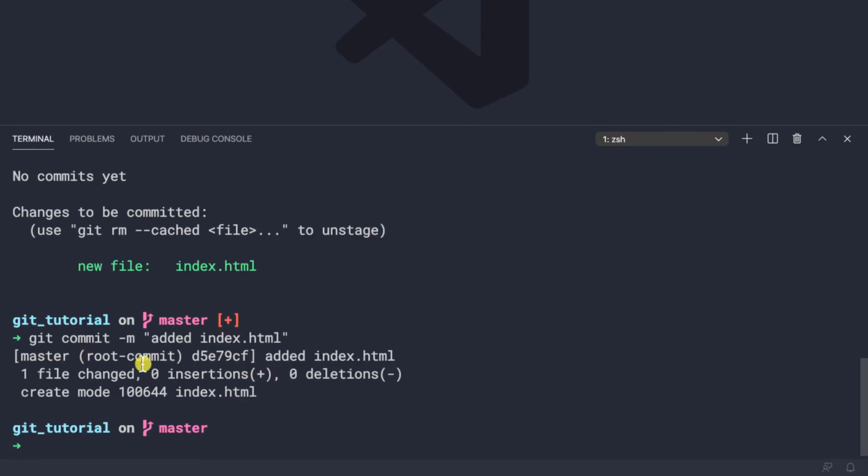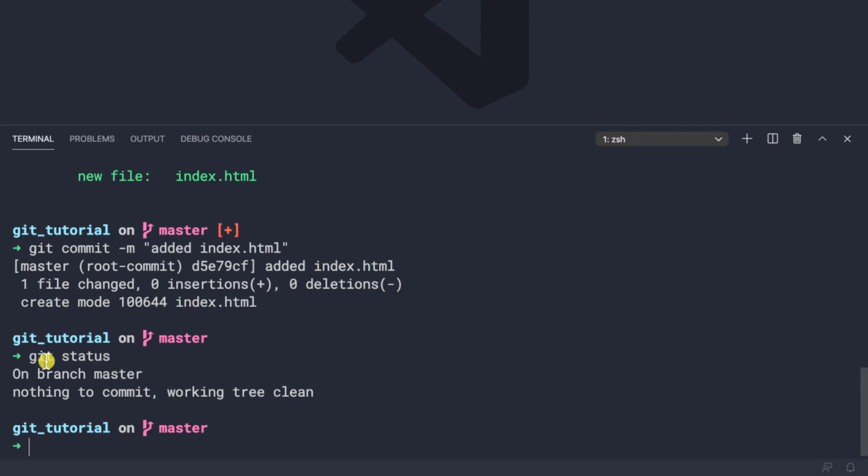Now we see that we are getting this statement here about index.html. So now let's do git status one more time. This time it says that we are on branch master and there is nothing to commit and the working tree is clean.